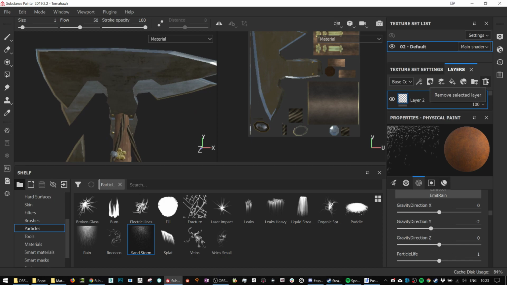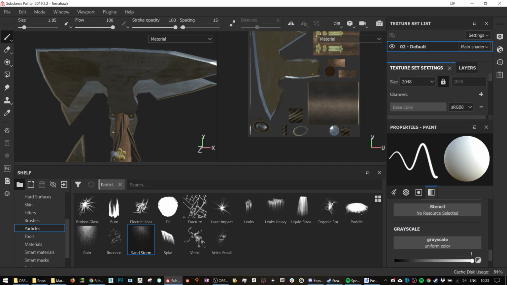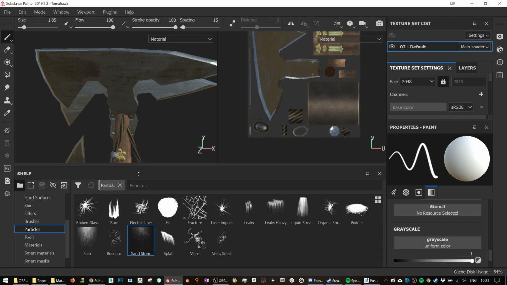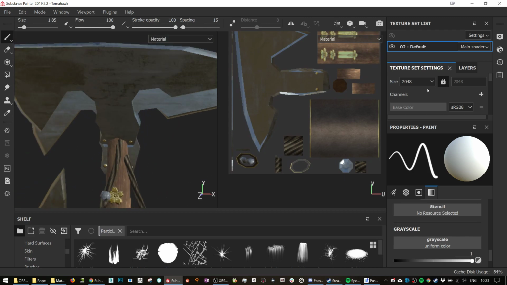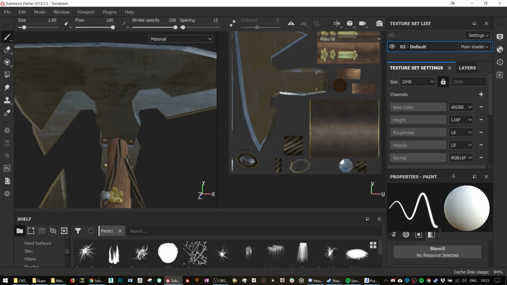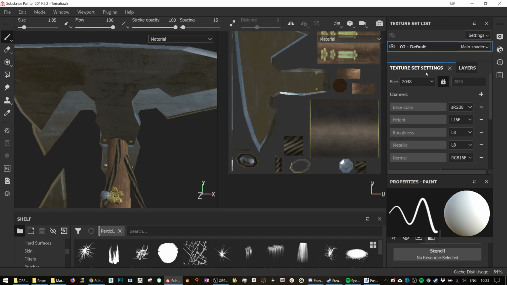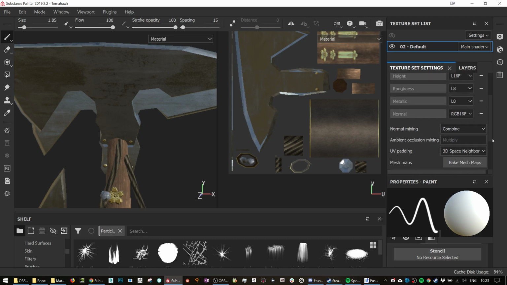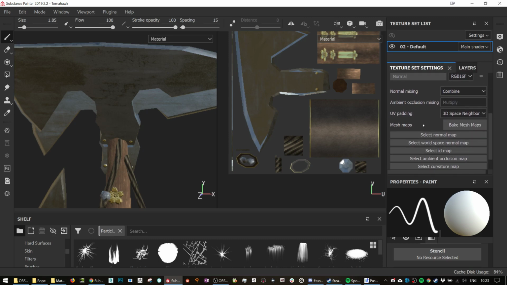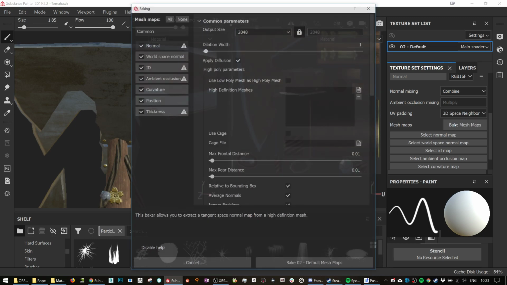So the other thing we can do is that ambient occlusion stuff I talked to you about, where it is a little bit of shadow. So let me zoom in on here. You can go to the texture set settings. You used to have to go to a different program, or you could bake it in Max. But you can go down the bottom, bake mesh maps, and Substance will bake maps for you. So I'm going to click on bake mesh maps.